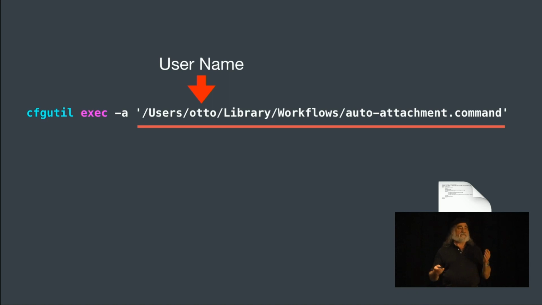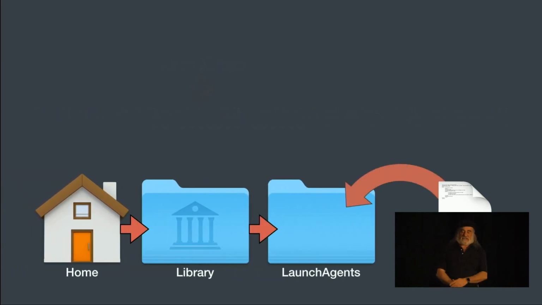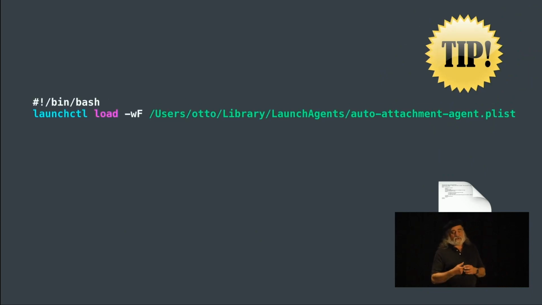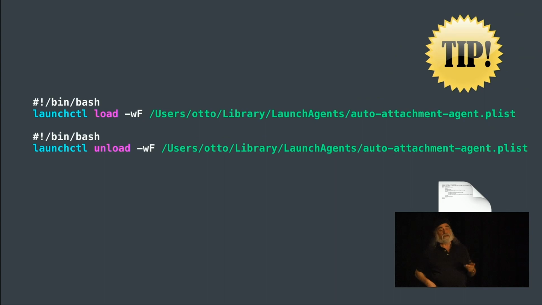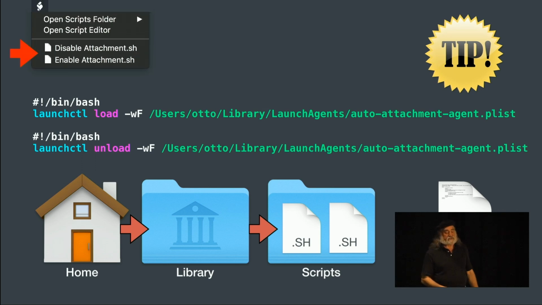Make sure that the username matches the current user on your machine. You're going to save that and then put your launch agent in the launch agents folder in your home library. Now, here's a tip. If you also write two little shell scripts that talk to launch control, and you save those as shell scripts and put them in the scripts folder in the user library, they appear in the scripts menu, and you can turn off and on this whole attachment architecture on your machine.